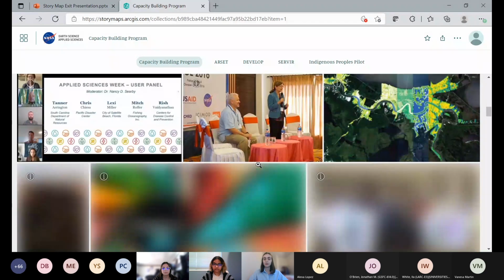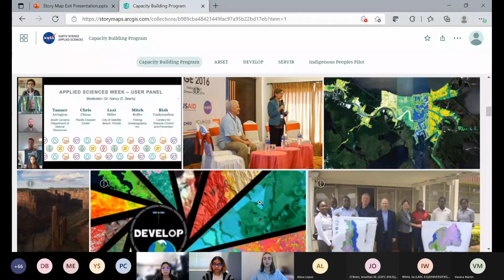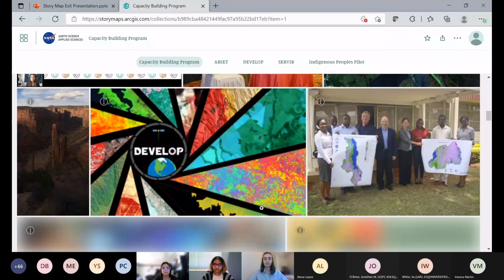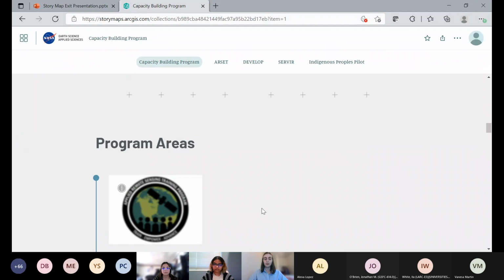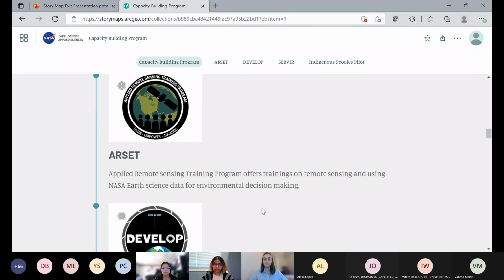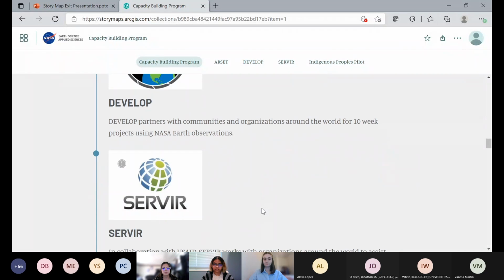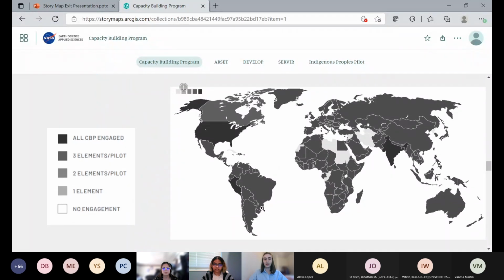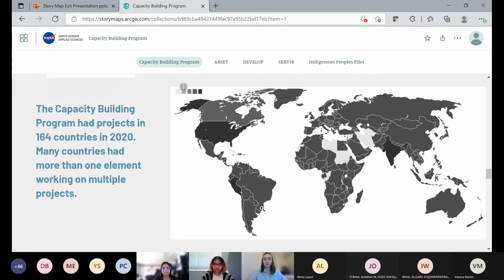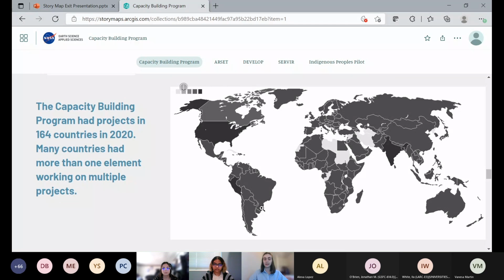This is a collage of images that we included from different events and the programs that the capacity building has. We then summarized each program very briefly. We chose to keep it short on this tab since we will go into more detail on the later tabs. And then we included a map of the various countries the capacity building has worked in, and many of the countries have had more than one project being done.